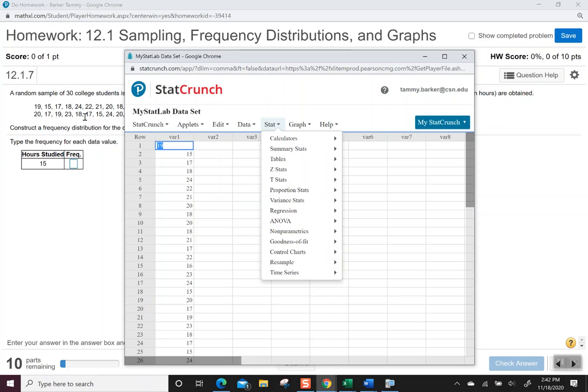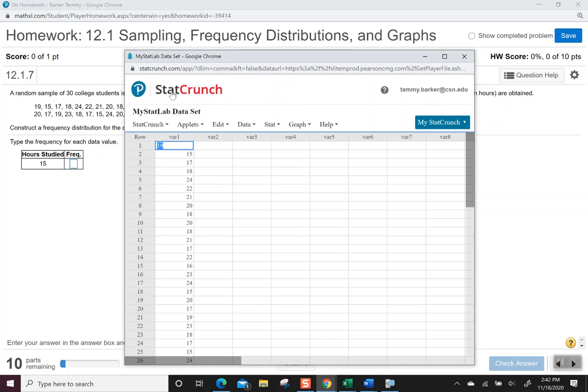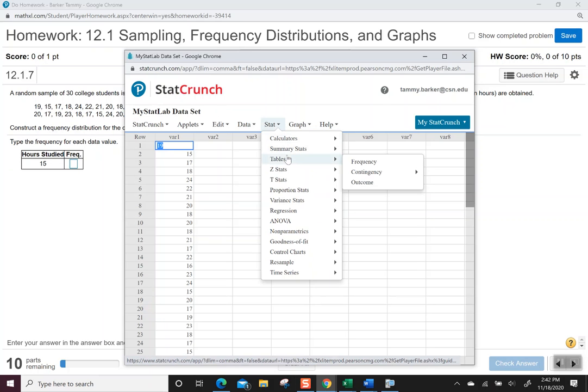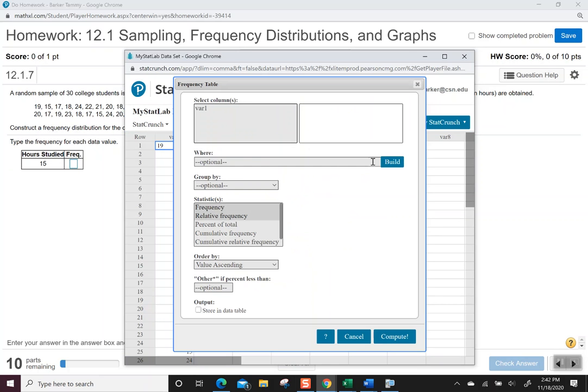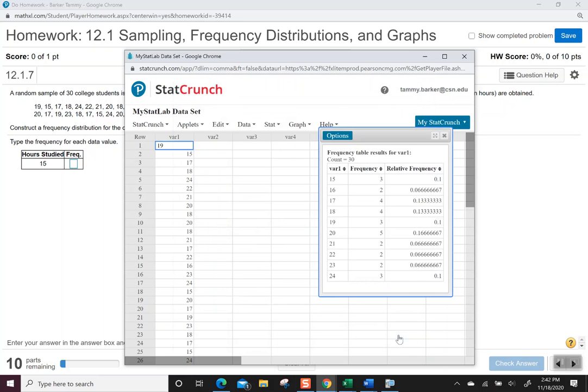So here's where we're going to start, is I'm going to go to Stat, and I'm looking at tables, and I want the frequency. So luckily everything makes sense. We're doing statistics, we want to make a table, it's the frequency. So we need to highlight to say it's variable 1, that's how it's stored when it opens. And you can see here it's highlighted frequency and relative frequency, so we're kind of done. All we had to do was say we wanted a table, here's the variable we're using, and let's hit compute.